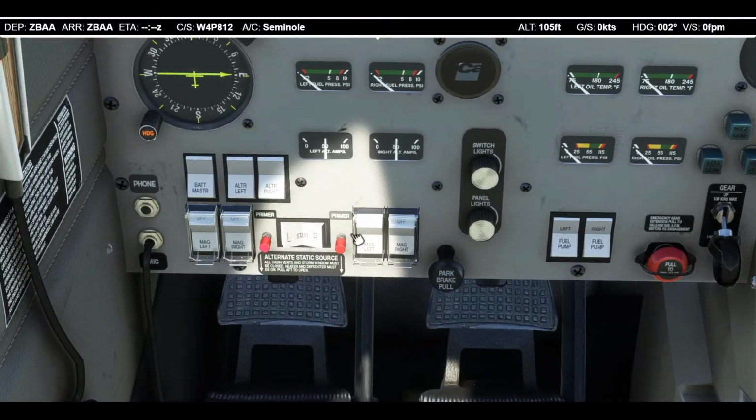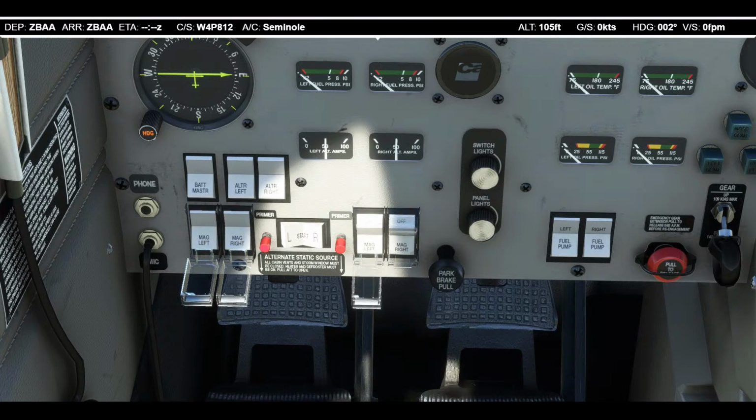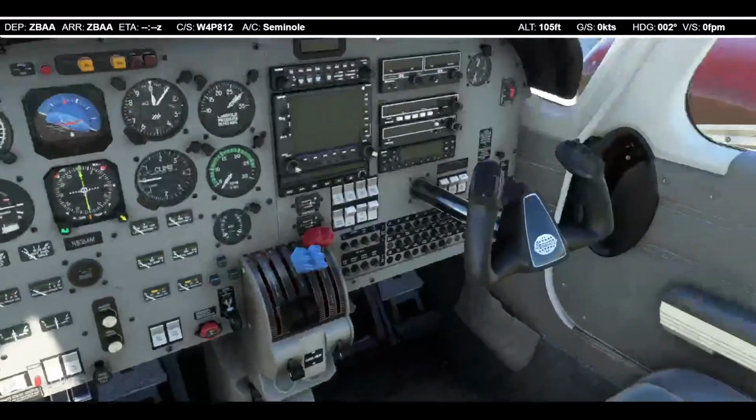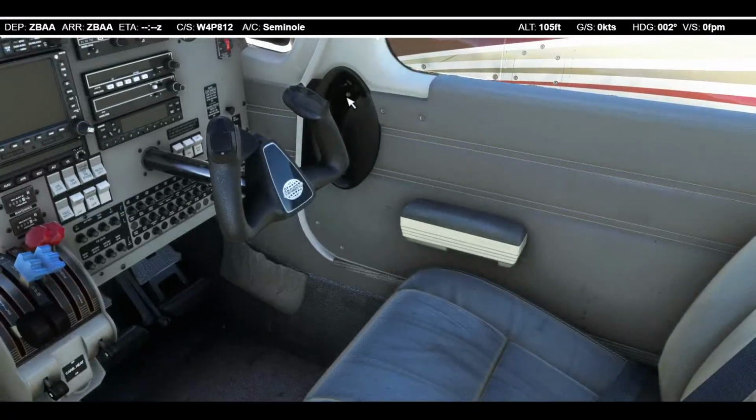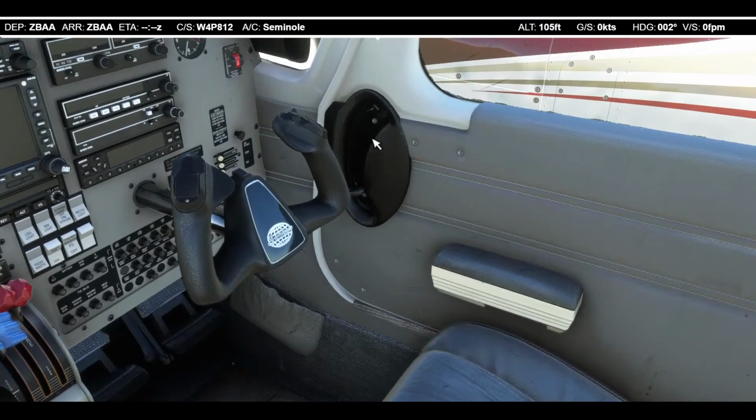So it's not gonna make the sound, that's what I expected. And also not when these are turned on. Battery master off. No, okay, so that's it. So we're not going to fly just yet.